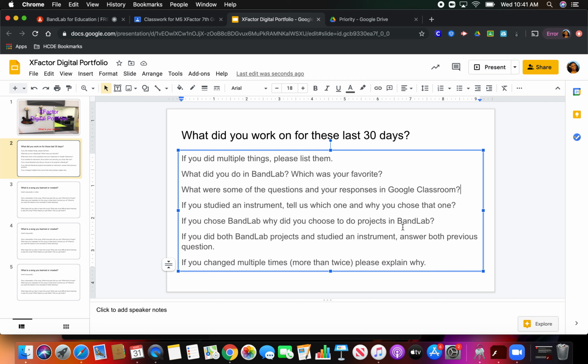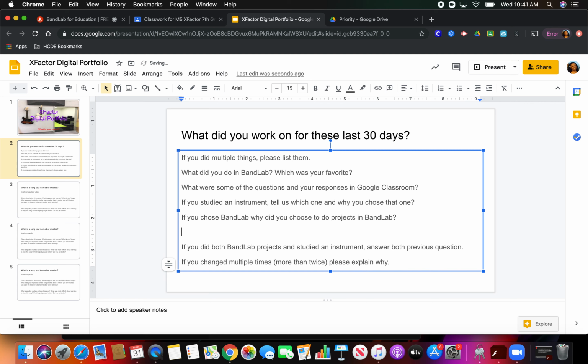If you studied an instrument, tell us which one and why you chose that one. So if you chose piano, why did you choose piano? You can give us a little backstory if you want to. Or if you chose BandLab, why did you choose to do projects in BandLab? And try to stay away from saying because Miss Polk told me to. Think of something, think of another reason.